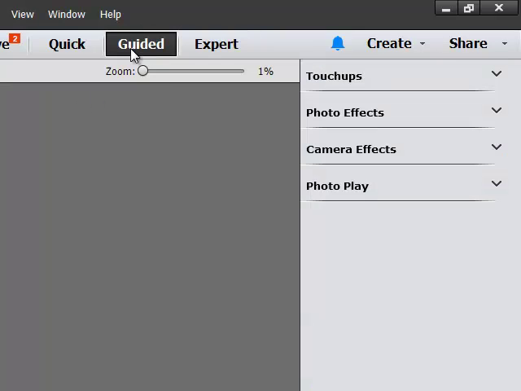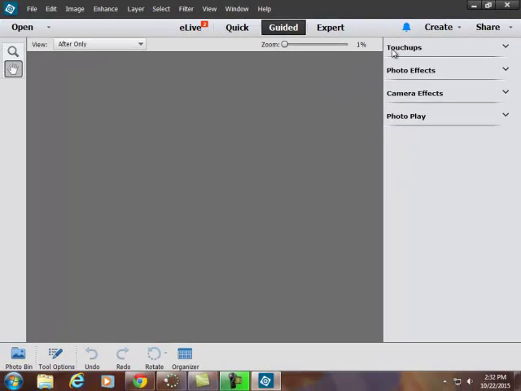Guided allows you to basically either do some touch-up photo effects, camera effects, or photo play. Okay, so you're going to take 5 of your pictures from your scavenger hunt, and you're going to apply either a touch-up photo effect, camera effect, or photo play to 5 of them.